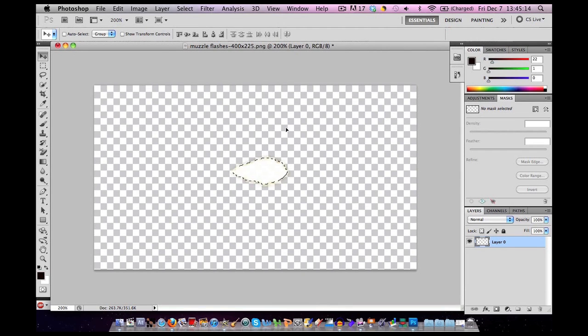So now that technique is a little tricky. It does take some practice. I'm able to do it pretty quick because muzzle flashes are pretty simple and I know what I'm doing ahead of time. So practice it. You don't need to use it just for muzzle flashes. You can use it for anything that has a black background. And you know what? It doesn't even have to be a black background. This technique in Photoshop is very handy to have. It's very handy to know.